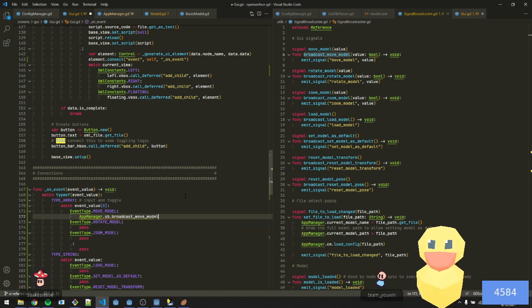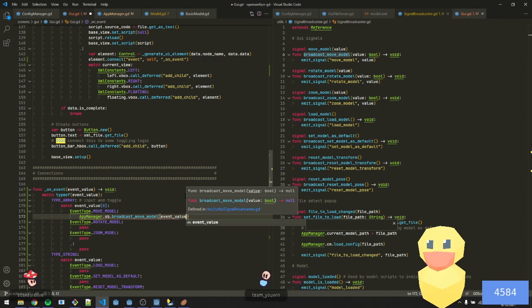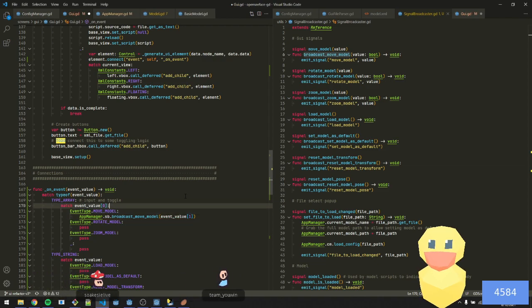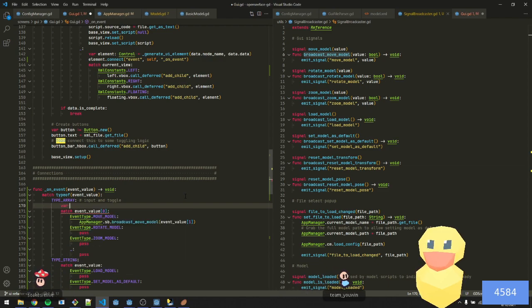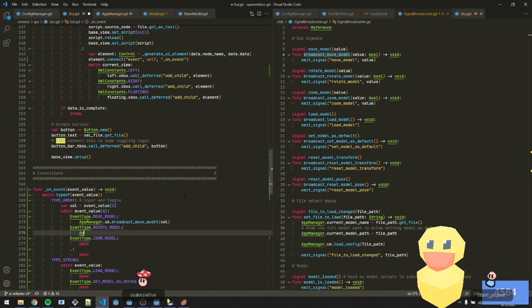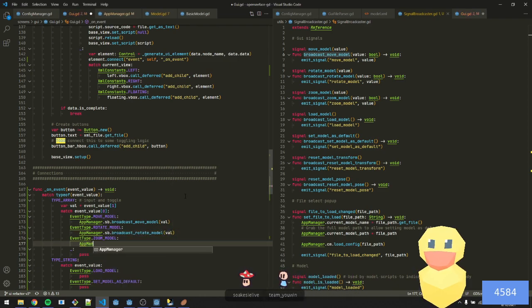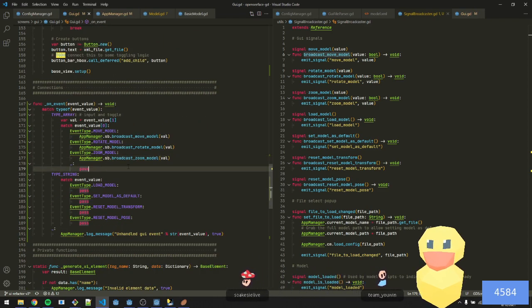Broadcast move model. And then we'll do event value 1. It's a bit hard to type. So var value is equal to event value 1. So we'll just broadcast the val. App manager, SB, broadcast rotate model, val; app manager, SB, broadcast zoom model, val. There we go. And then this one is just unhandled, right?